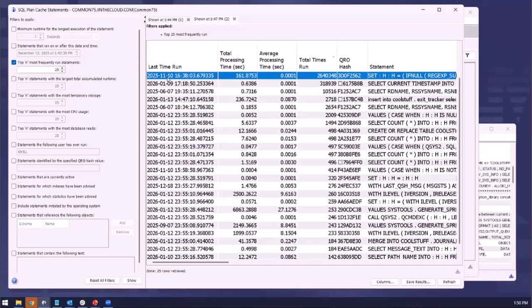That's a good point. And I do think they're considering in the future maybe a column that would say when that entry was added to the plan cache, but that information is not there today.